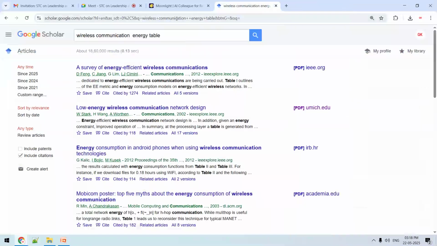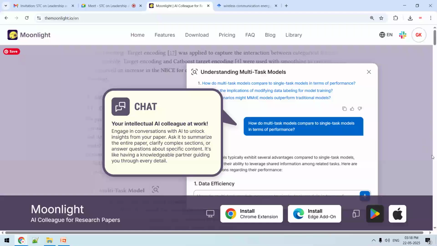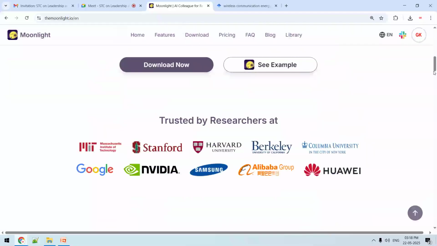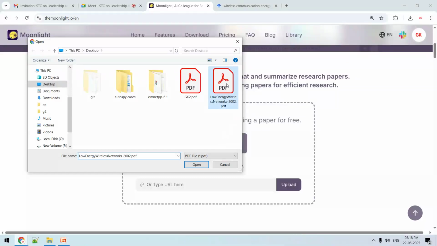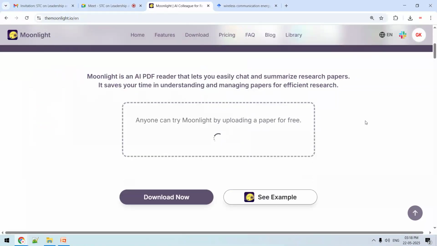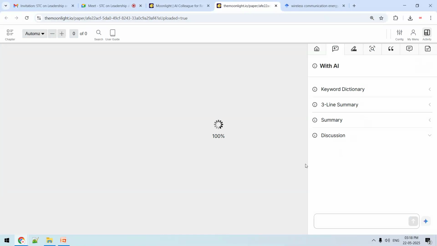So this paper I have downloaded, and I will upload this document on this portal. It is cloud based, no need to install anything, no need to download anything, simply on the cloud. You need only a net connection and a web browser. So this paper I am uploading.